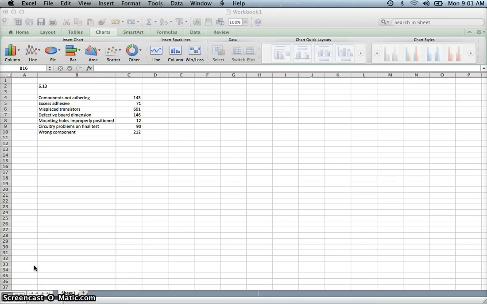What you have here is a list of results showing a printed circuit board assembly line. They kept track of all of the numbers of defects and what type of defects they were, and so they listed them in here. So these are the defects: components not adhering, there were 143 occurrences of that. Excessive adhesive, there were 71 occurrences, and on down the list.